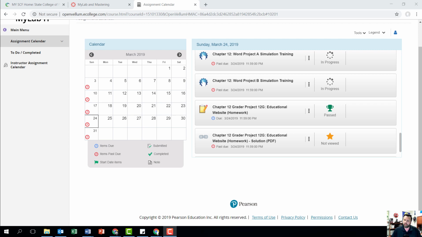Chapter 12. We're going to work in Microsoft Word, and let's go ahead and get started with our assignment. Very first thing we're going to do is let's download our materials. For grader projects, these are different than the simulations that we've done in the past. We're going to go ahead and click on our Chapter 12 grader project.